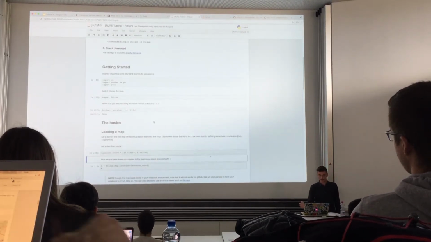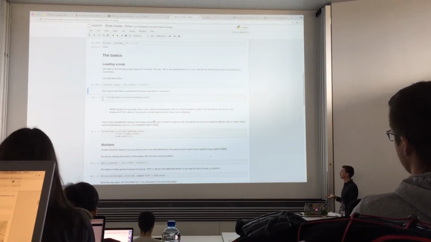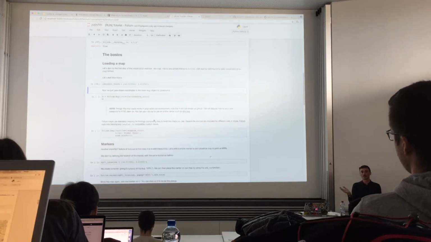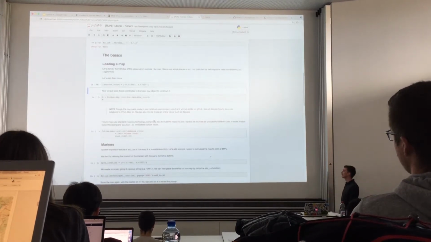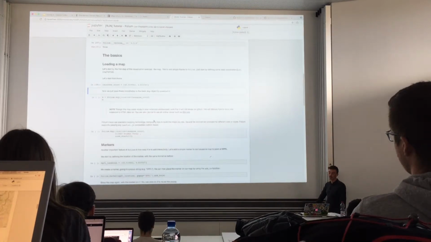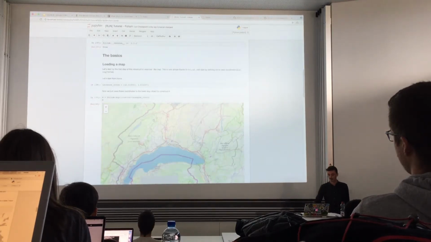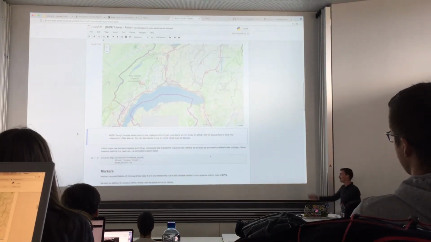So the basics. I showed you a little bit of an example in the slides. Basically, the really first simple step is to define coordinates. So this is really classic geography software stuff: latitude, longitude. So let's start with Lausanne, for example, and build a map. Boom, you've got a map already. I find that really awesome.